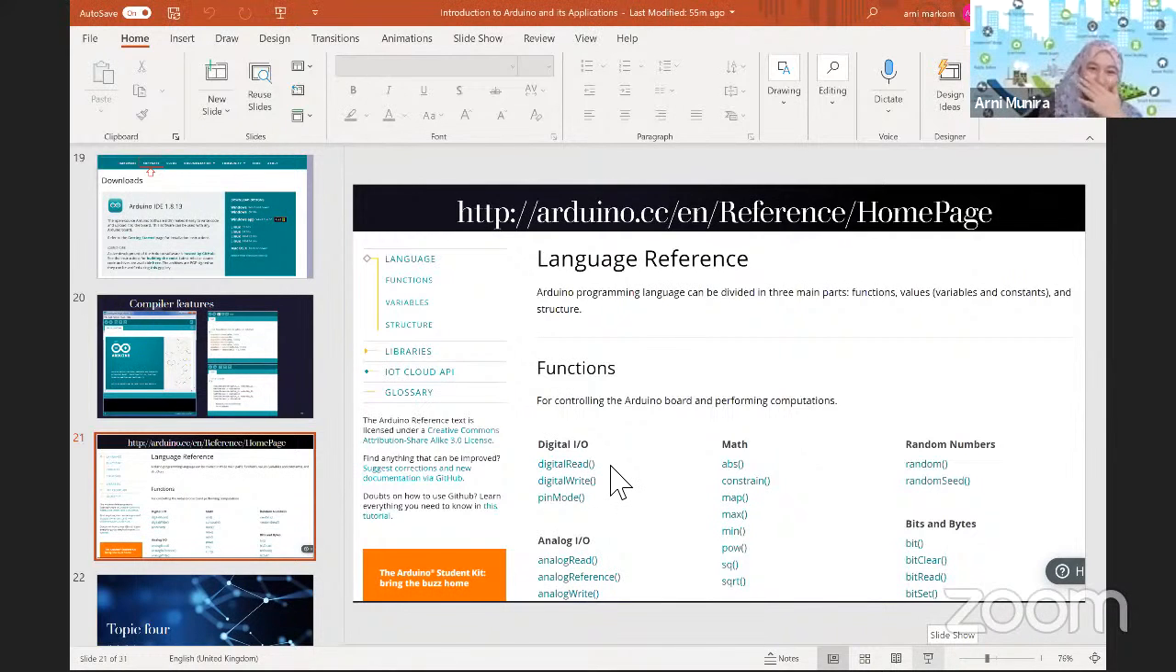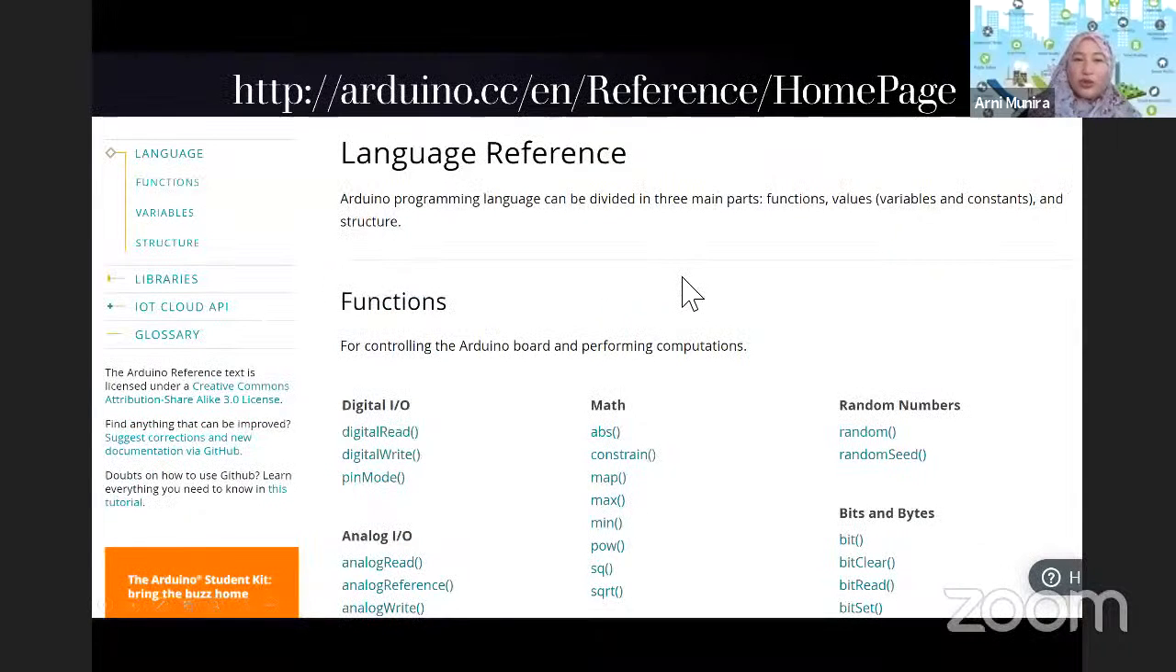Okay, so this is the Arduino Uno reference homepage. This is where you learn how to code in the language. So if you don't understand digital read, digital write, pin mode, you just click and it will explain the instruction.